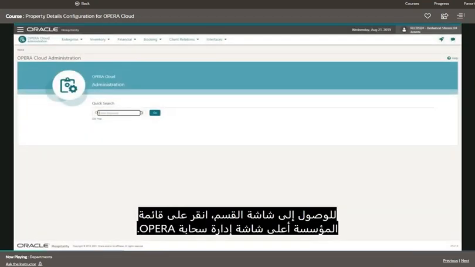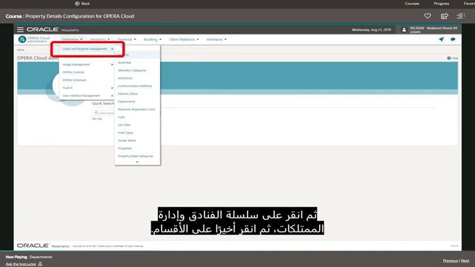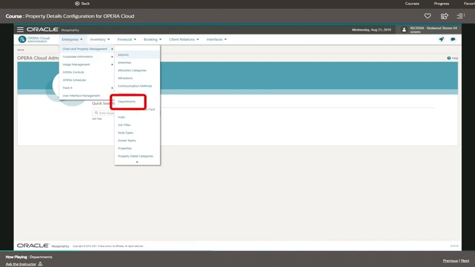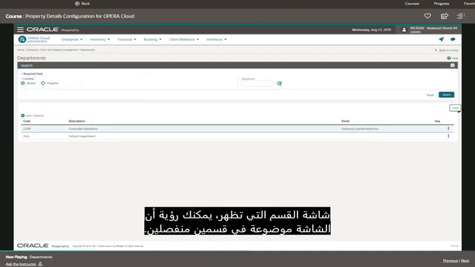To access the department screen, click on the Enterprise menu at the top of the Opera Cloud Administration screen. Then click Chain and Property Management, and then finally click Departments. The department screen then appears.